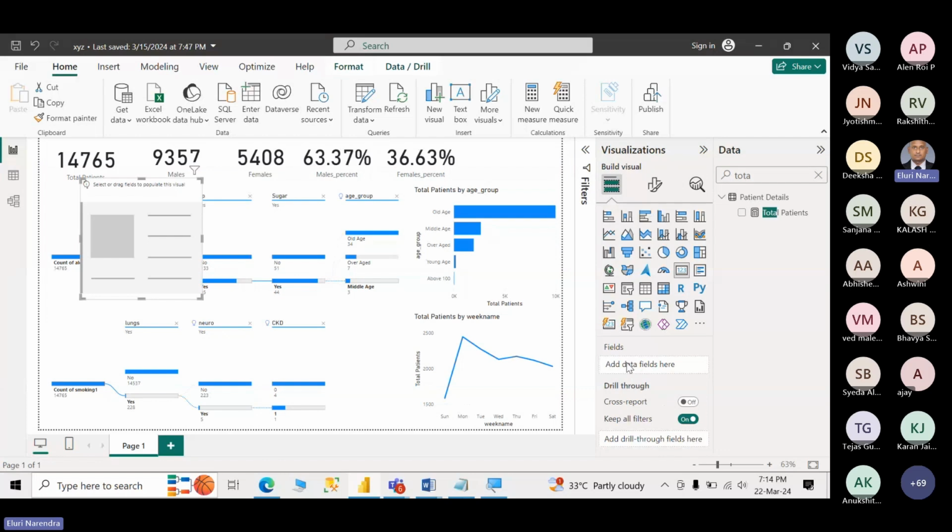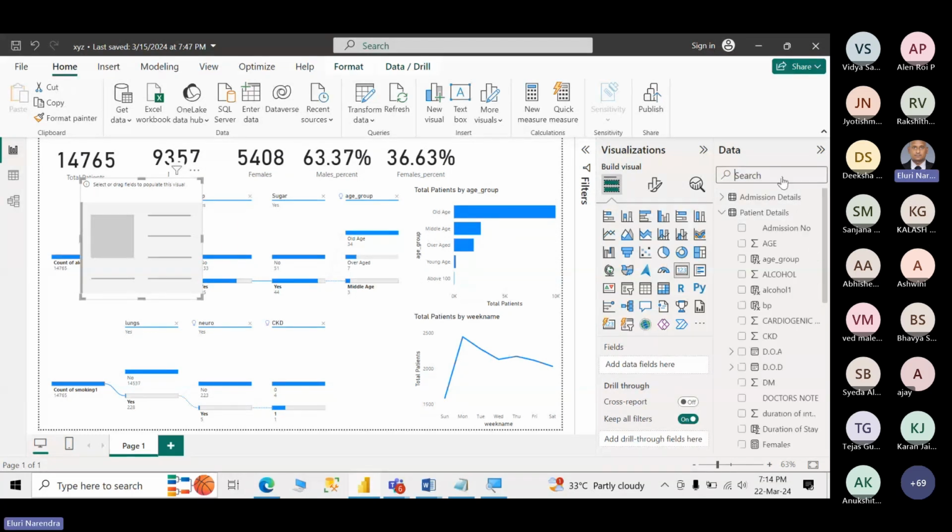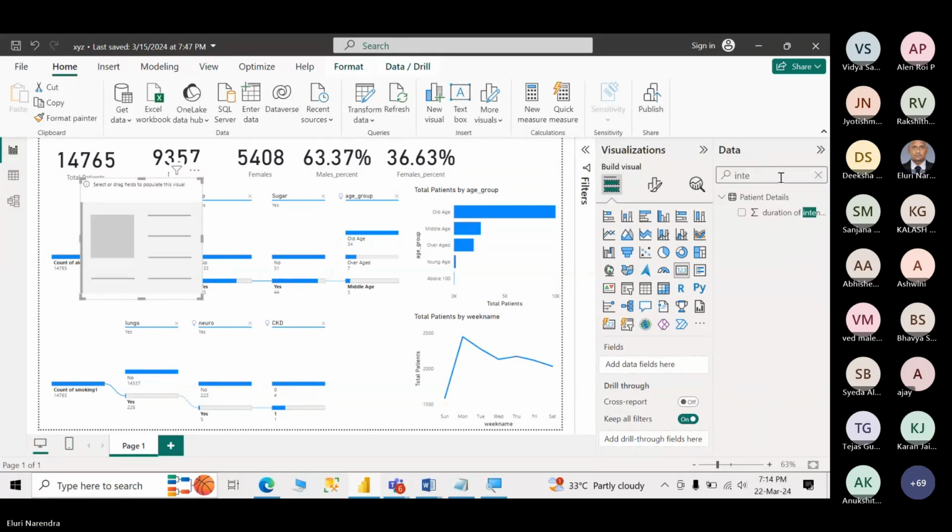Make it faster. I want to complete. This is our card visual. Now expand this. Now which column am I referring to? ICU, intensive care unit. Just type intensive. So this is duration of intensive care unit stay. Do you find this column? Yes or no? Yes, sir. So drag this column onto the card visual. So 56K is there.